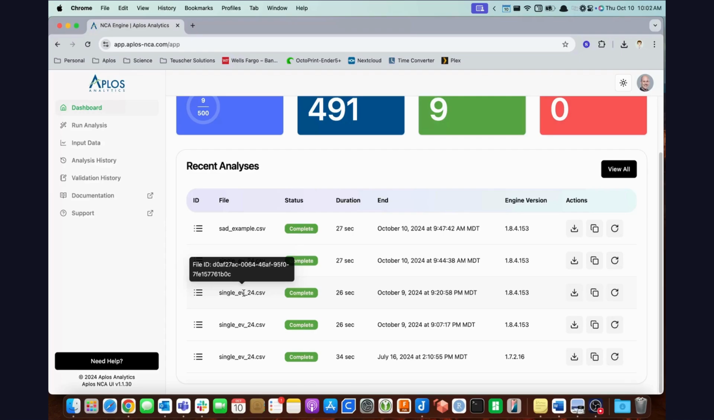If you want to make sure which file I used on the analysis, this is an easy way to do it. Then it'll tell you the status, whether it was completed or failed. If it's in progress, it'll show an in progress status. There's a duration, which is the analysis duration, the time it took to do all the calculations and prepare all the outputs. When it was completed, it'll tell you the version number. You can see I have different version numbers here where different versions were used.